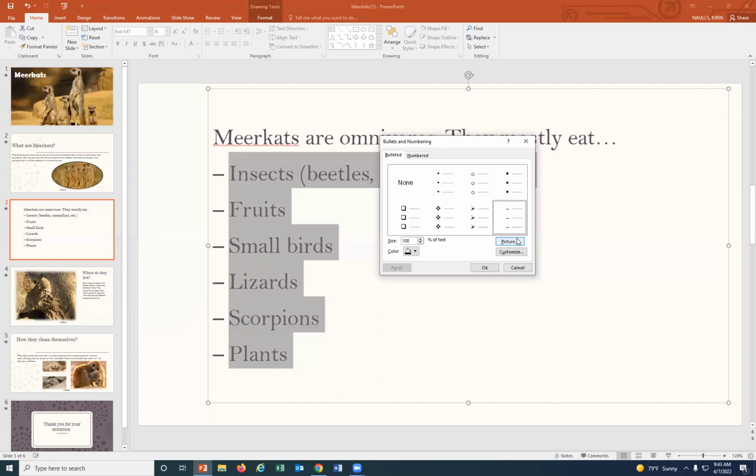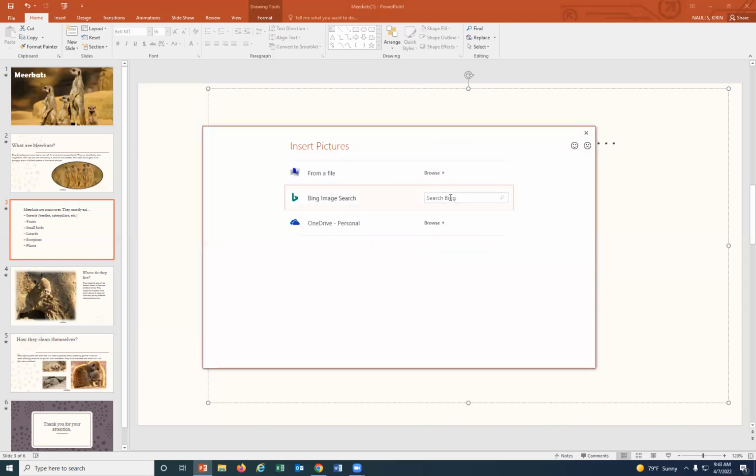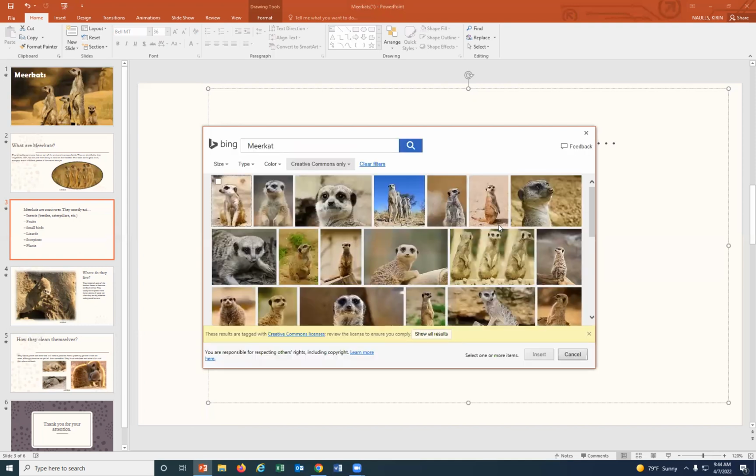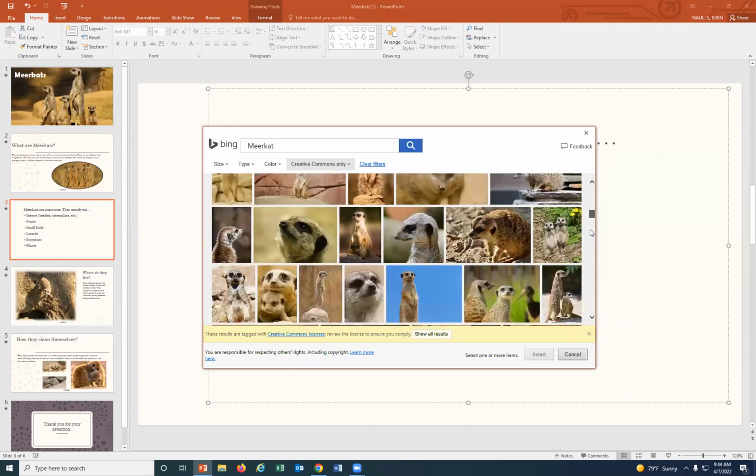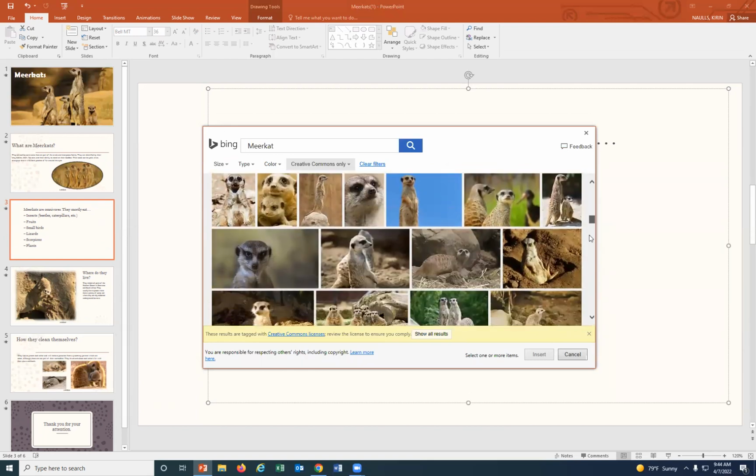Maybe you don't have a picture in your pictures folder, so you have to go online and search for something. And this is where the creativity can come in, because you can put whatever you're looking for that matches up your assignment. So let's say that I want a picture of a meerkat to be my bullet. So I'm going to hit enter after I type meerkat. And now I'm looking for something that would make a super uber cute bullet. That's the idea, I want a cute one.